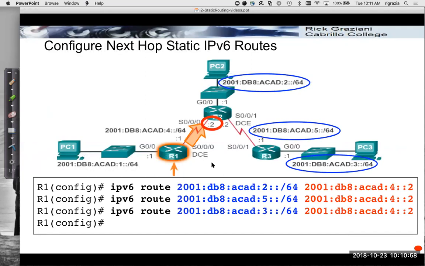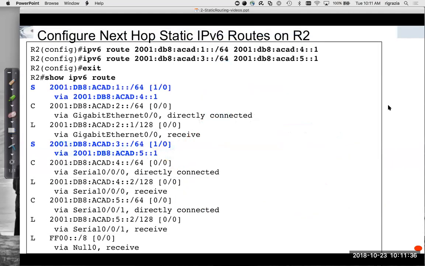Okay, we just say ipv6 route, the remote prefix and prefix length. So this is the prefix and prefix length of the remote networks. Notice there's no space between these. The /64 is the first 64 bits, and then this double colon means the last 64 bits we don't care about. This is what we would think of as the network prefix or the network address, followed by the next hop IPv6 address. Pretty straightforward. Okay, we do the same in router R2.